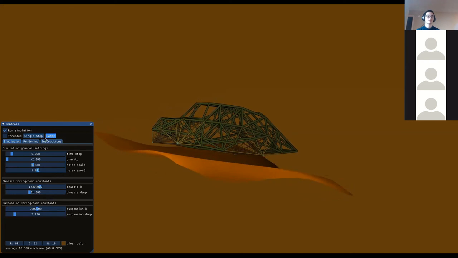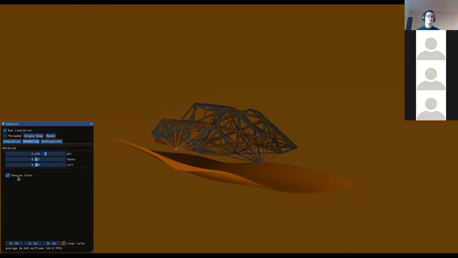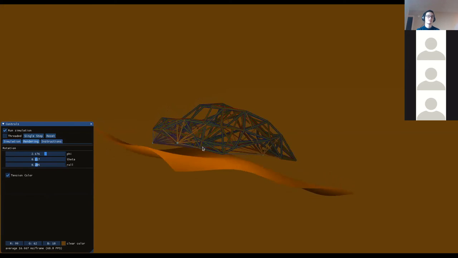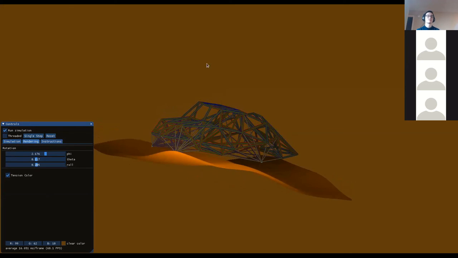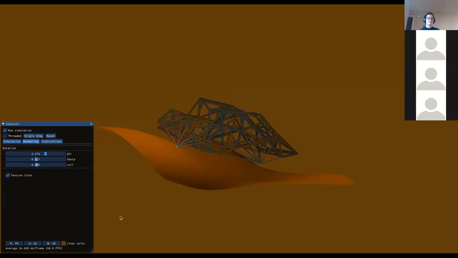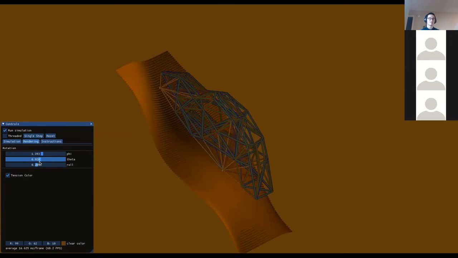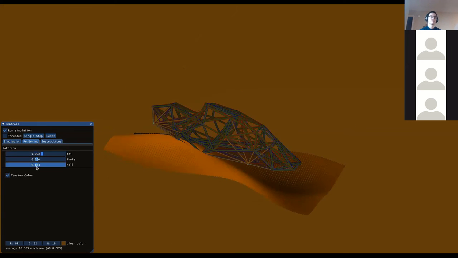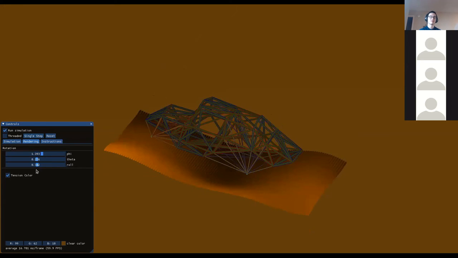I can set it up to color each of the links based on the state of the tension, whether it's in tension or compression, and they're just kind of rotational type of things. So it's nothing fancy right now, but it's just showing off this type of system here.